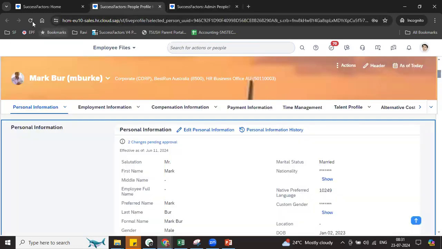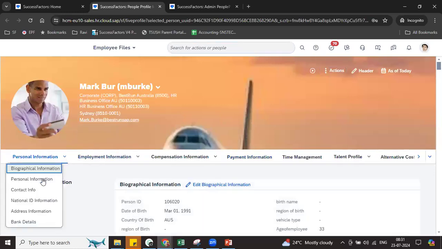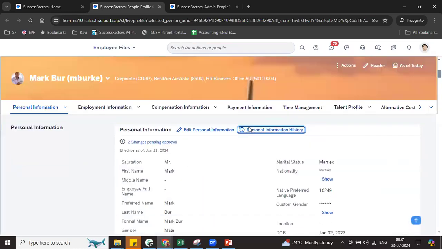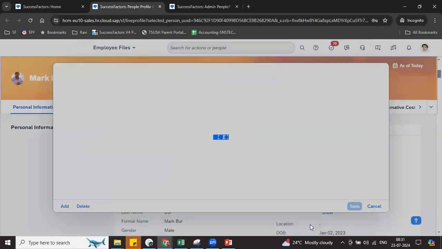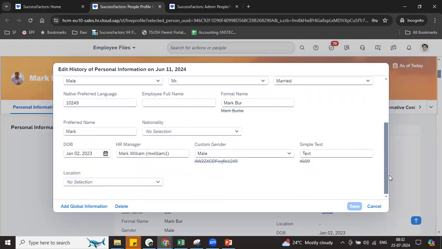Now you go here, refresh. Then personal information. You go edit. You see now, first name, middle name, last name. These fields are showing up here. Okay, and all of our fields in one single line. Date of birth, HR manager, custom gender, location. So if the screen is not fitting, it goes into the next line. Otherwise, it shows up in the same line.